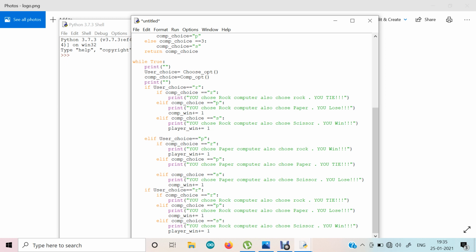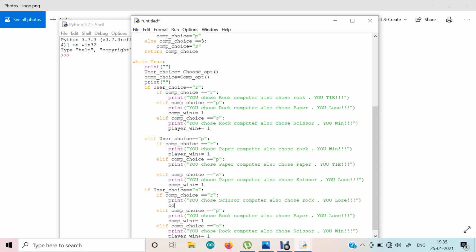And then if rock, paper, and then here you choose scissors, and the computer chooses rock. You lose. Computer win, computer win plus equivalent to 1.